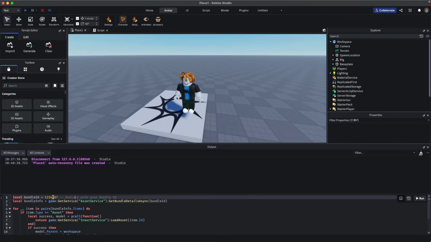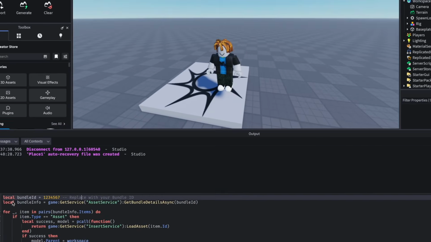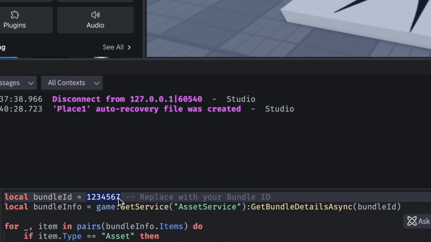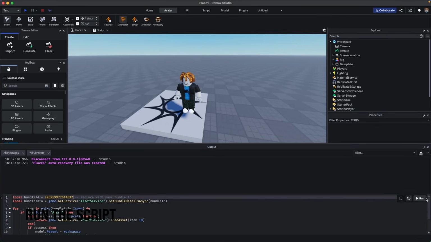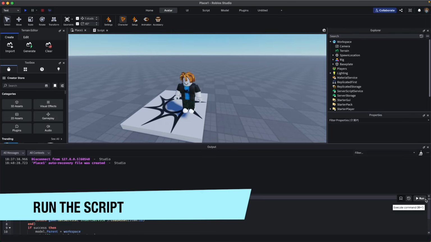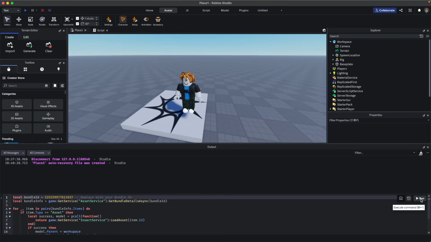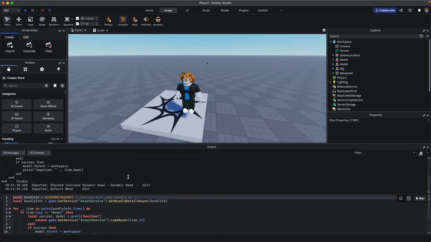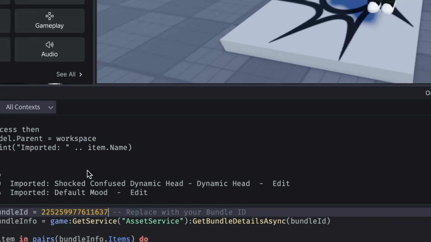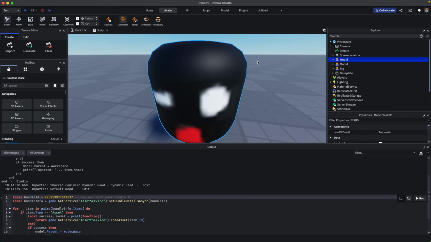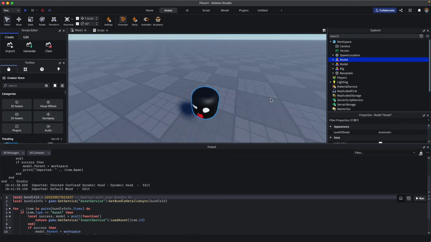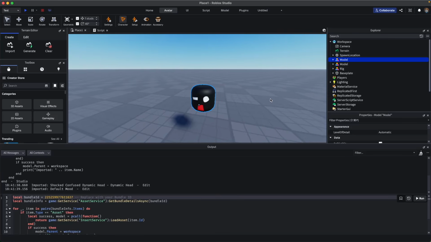Now go back into Roblox Studio and replace the bundle ID in the script with the one you just copied. Once that's done, go ahead and press Enter to run the script. You should now see the dynamic head appear in your workspace. And if it looks a bit black or strange, don't worry, that's completely normal.